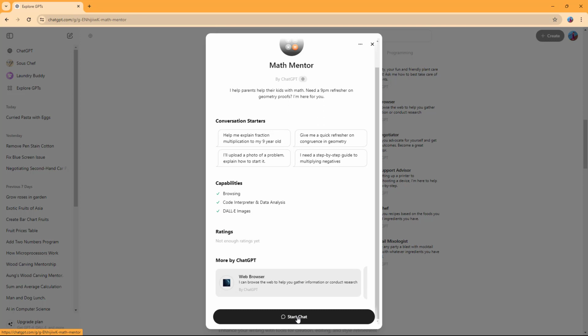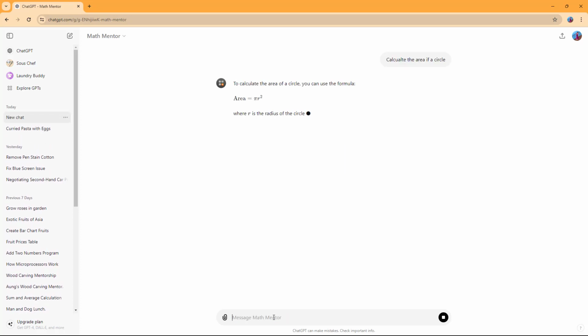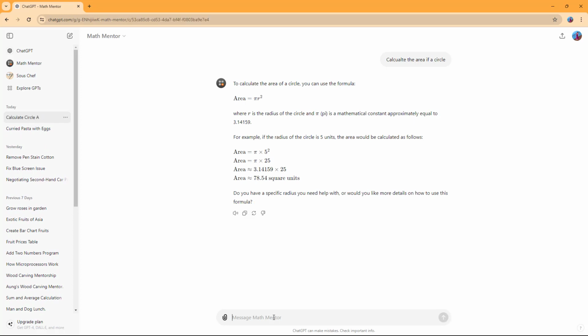If I click on Start Chat right here, then this is what you have, as you can see. So now, let's say, for example, calculate the area of a circle. I type that in, and it gives me the formula and shows how we can calculate the area of the circle.